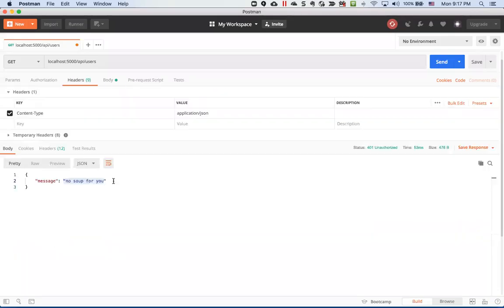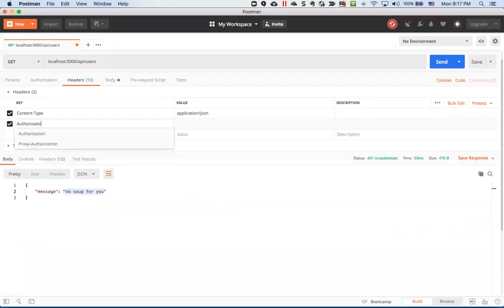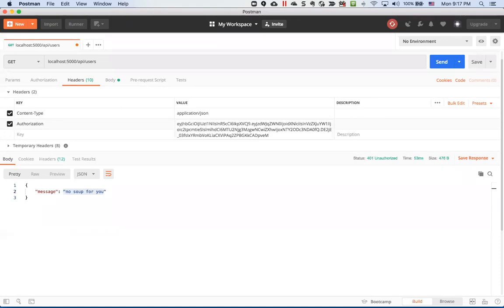So what we need to do is create a header. And the header name is just authorization. Okay. Now what I'm going to do is I'm just going to post the token in as the header value. Now normally you would actually use the bearer keyword, which I'm going to come back and do here in a little bit. But I want to try to keep it as clean as I can.